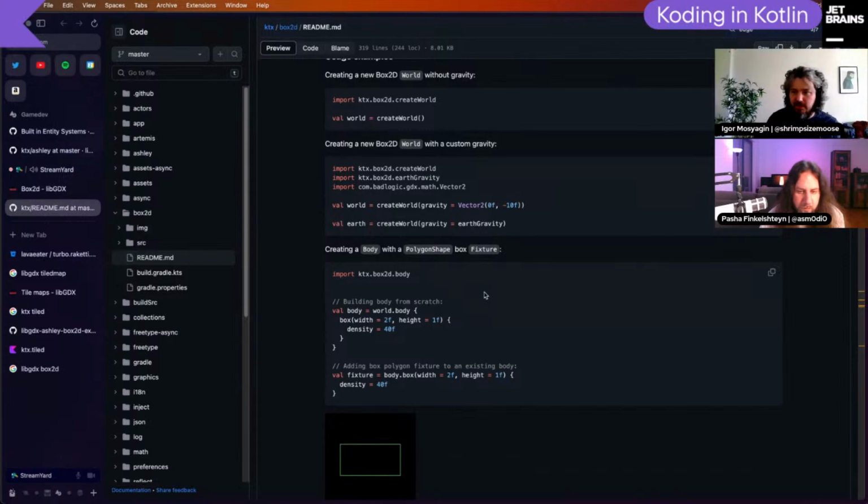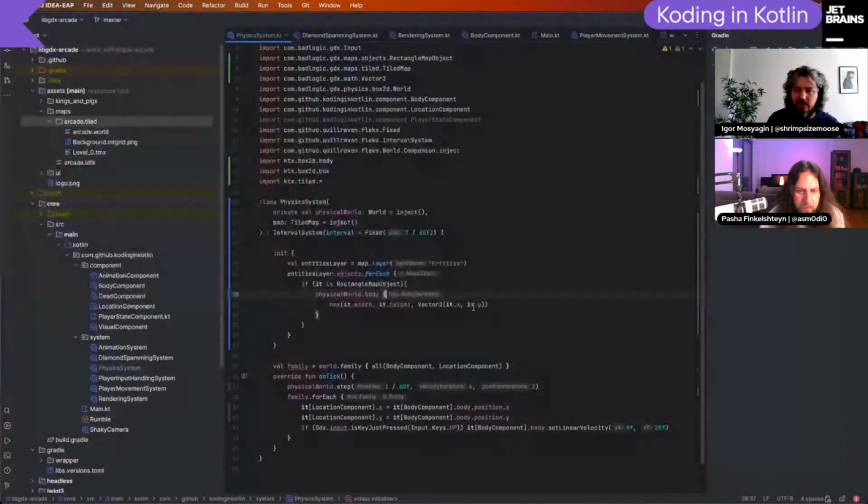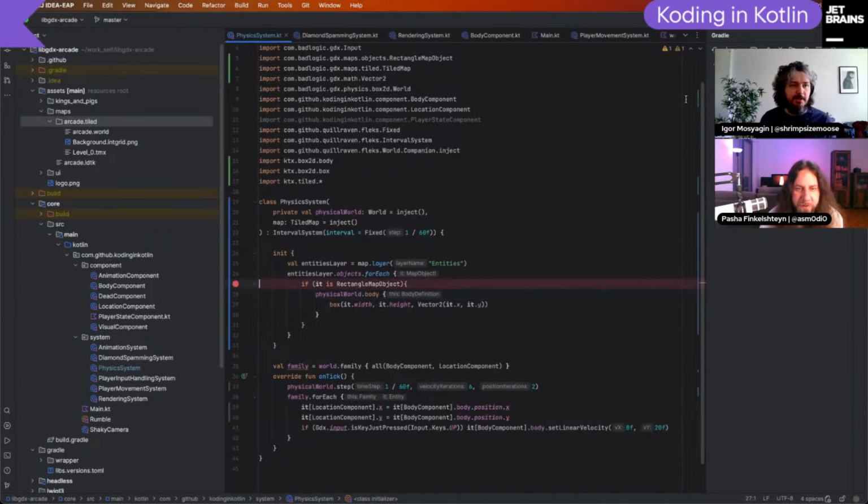Fixtures density: bodies require their mass properties from fixtures. If you have it, you can specify mass, or well, we won't for now. Yeah, the density is used to compute the mass properties. It can be 0 or positive. Okay, let's check if we will hit this breakpoint.